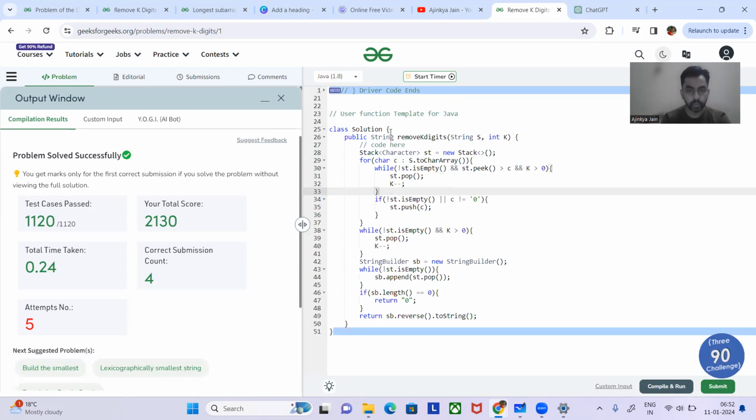Let's quickly see the Java code as well. Here's the Java code. Again, we have taken a stack here. We're iterating through the characters, and popping out the elements if the stack is not empty, the top of the stack is greater than the current character, and k is also greater than zero. We pop, and we also decrement k. Here we will only push a non-zero element in the stack.